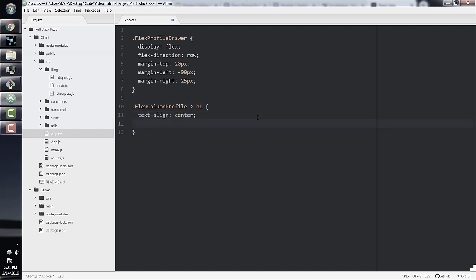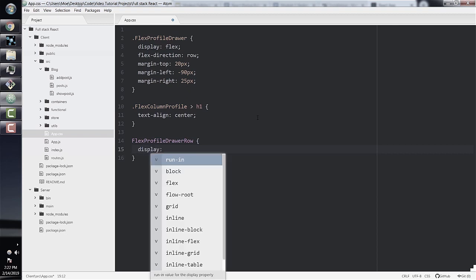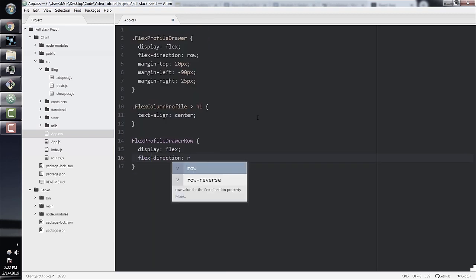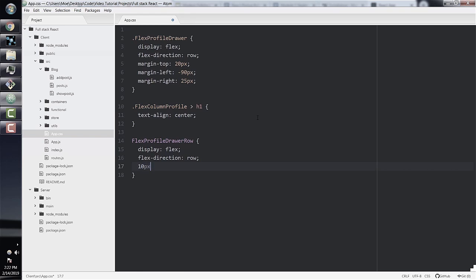And then we can have another styling property for each row of the drawer. Because remember, our user profile data will have multiple properties, and we'll display each of those properties in a row. So we can also do the flex box for this as well. So display flex and flex direction row. And each row will have a margin of 10 px, and we can give it a little bit of padding as well. And this is it for styling.